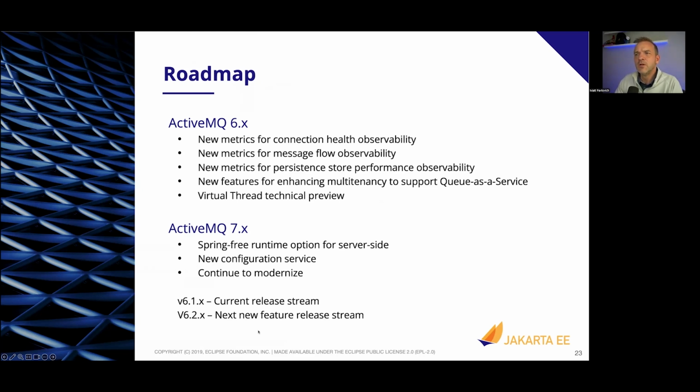ActiveMQ 7, the plans are starting to come together. All this is really subject to change, but with Spring making that announcement that they'll be dropping support for open source releases in the 5 series, we're looking on the ActiveMQ side at dropping Spring as the main bootstrapping and wiring component. So we're going to have an option to run Spring-free on the server side. We're excited about that. It'll just be a simple bootstrap component that'll replace what Spring does.